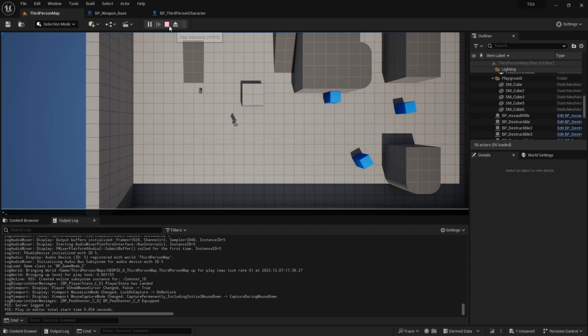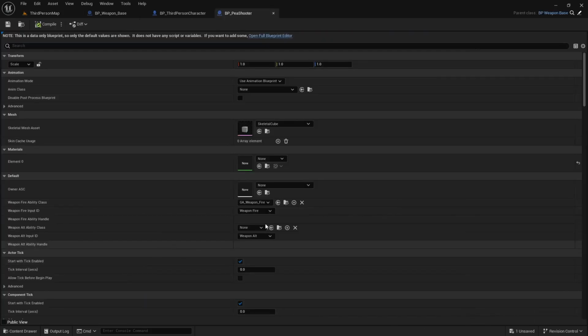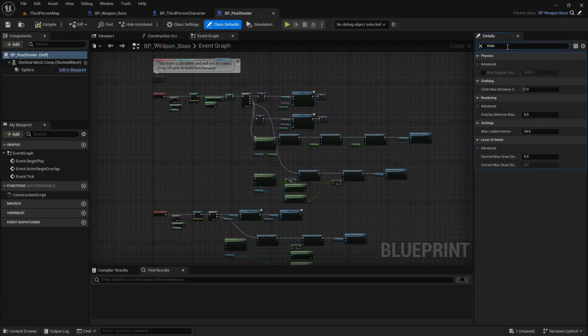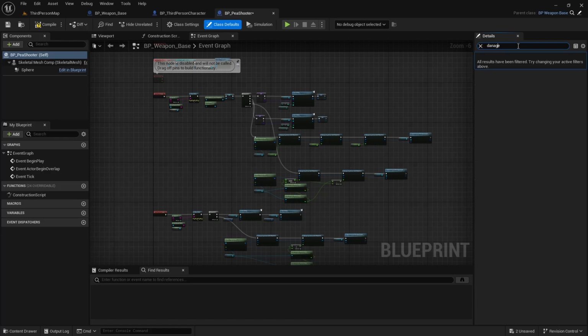One last thing I forgot to change. For the pea shooter, I want to set the max loaded ammo to 8. Actually, while I'm at it, go ahead and just increase the damage, when I spell damage correctly, to 10.